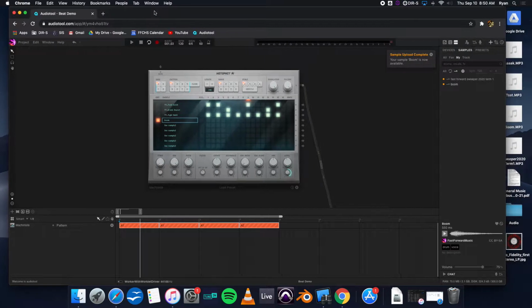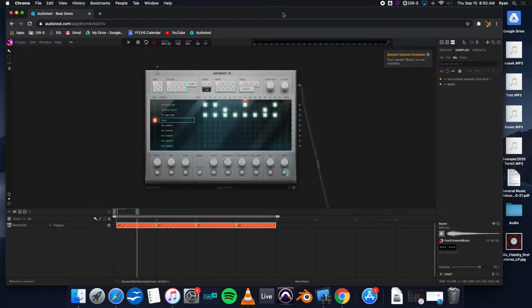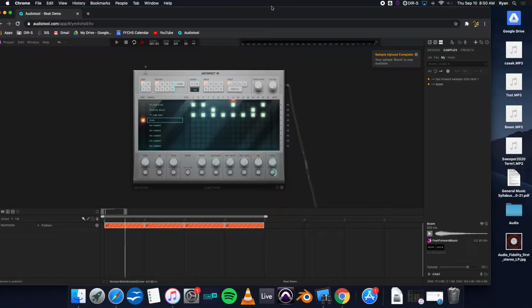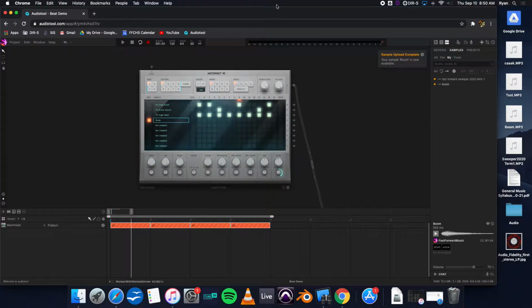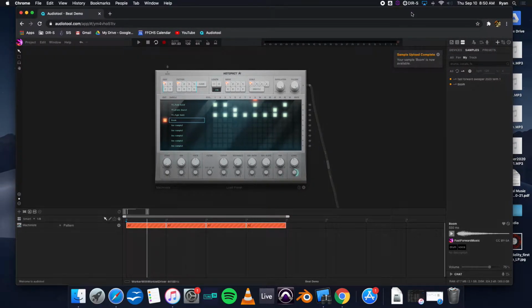This is the demo for uploading sounds into Audio Tool. The first thing you're going to want to do is make sure that you have the sounds that you've recorded loaded onto your Google Drive. For this demo, I'm doing it on a Mac, and so I'm actually going to be uploading the sound straight from my desktop, but the steps will be essentially the same.